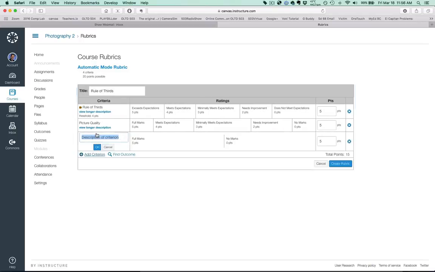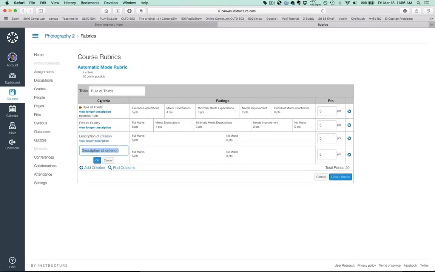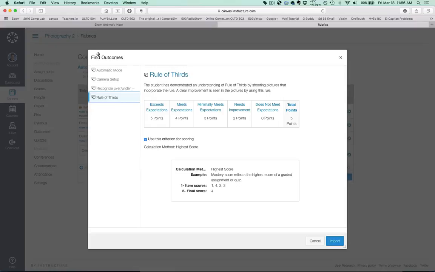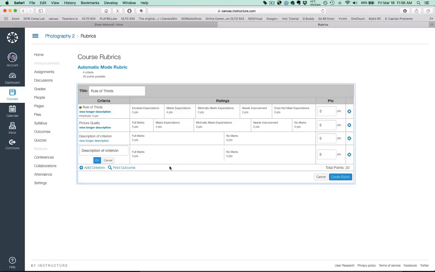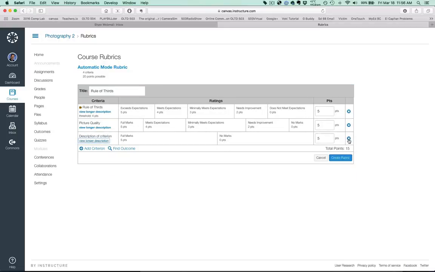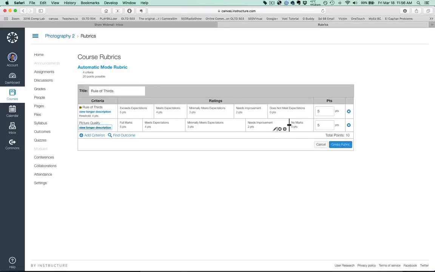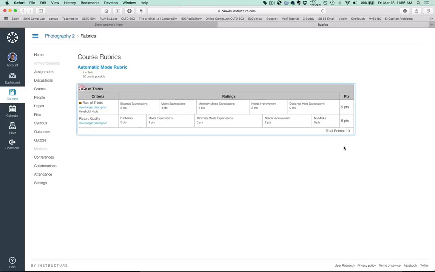So as many times as you want to add more lines of criteria, you just click on the Add Criterion. If you wanted to add more outcomes from your outcome list, you could just click there and import those. And of course you can delete anything at any time. You can delete these, add to them, or edit the cells anytime as well. Lots of flexibility. And in this case, I'm going to create rubric.